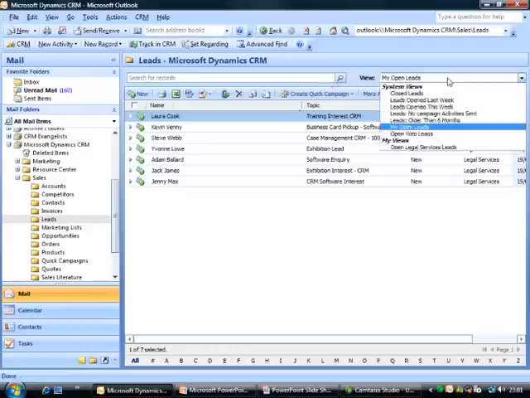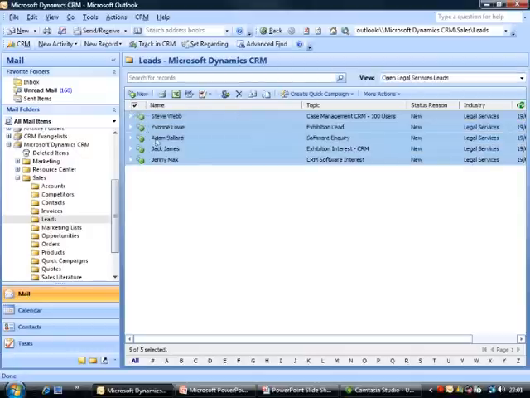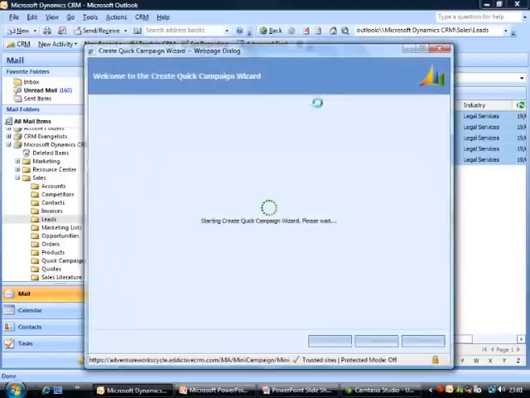I can then go down and actually view a particular view that's been set up for me from the marketing department, or even create my own personal view for maybe particular leads within a certain sector. In this example, here are my legal services leads, which I'm going to select and use for my campaign.